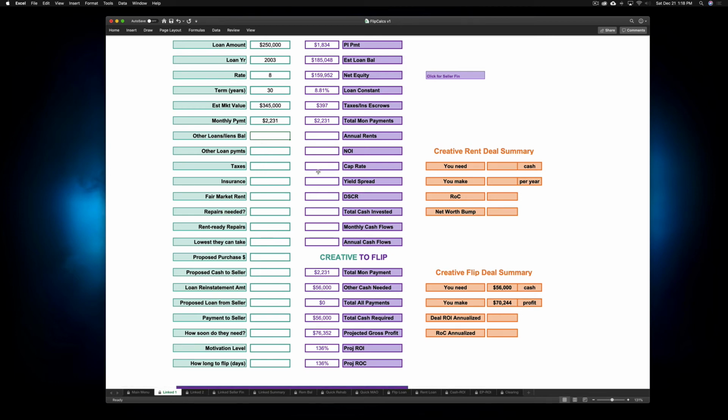Let's say they do have loans and liens. Maybe they have a $10,000 home equity line of credit, and their payment on that is $58 a month. And they tell you that their taxes on the property are $2,400 a year, and insurance is $1,200 a year. And you do a little research. Maybe multitasking while you're talking, or maybe you just know the area well enough to know that you could rent this house out for $1,900 a month.